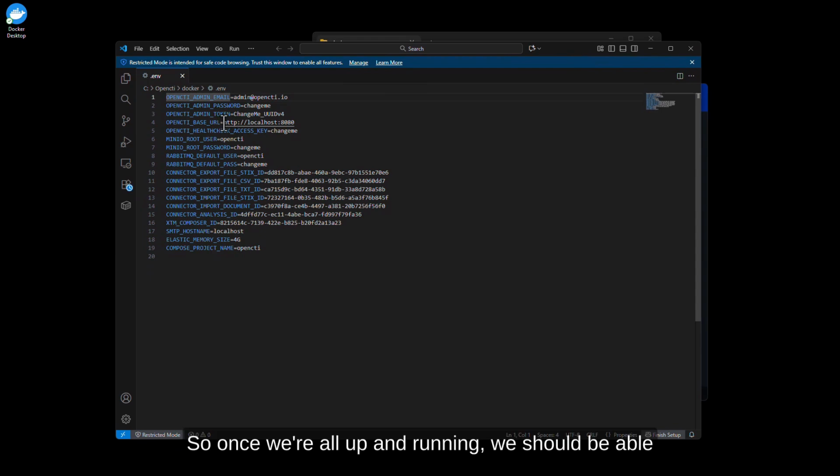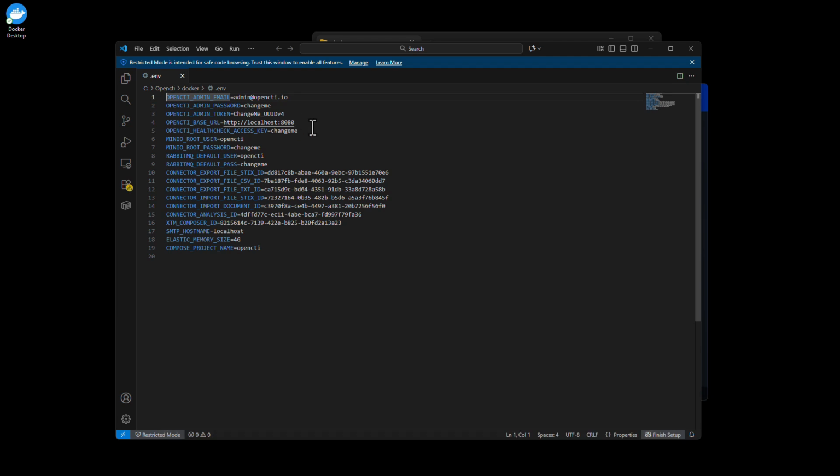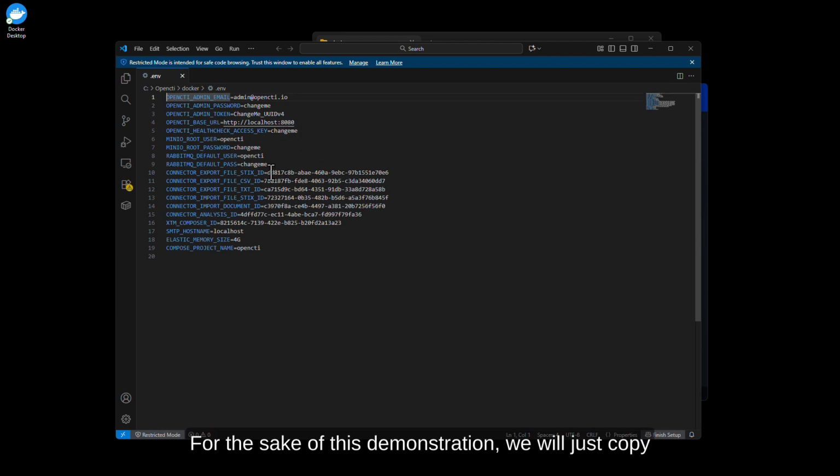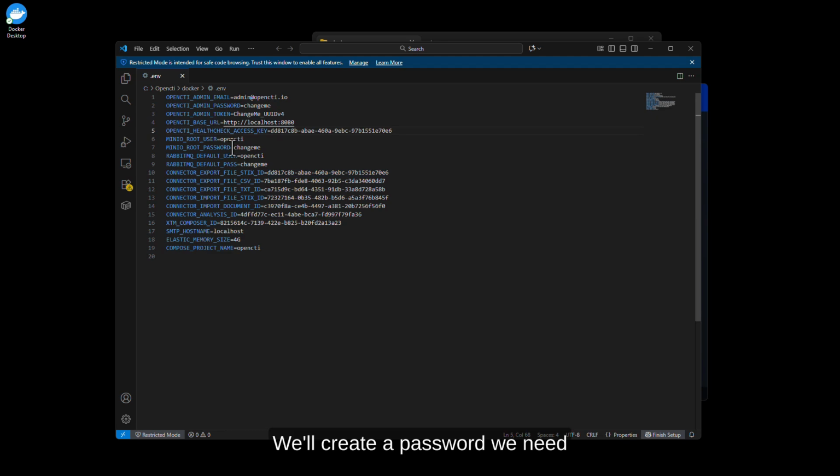So once we're all up and running, we should be able to access it in our browser on localhost on port 8080. For the sake of this demonstration, we will just copy one of these keys for the health check access key. And we'll create a password. We need to change this for the MinIO file storage. We'll use a super secure password. In reality, please create something a little bit more secure. And we'll do the same for RabbitMQ.